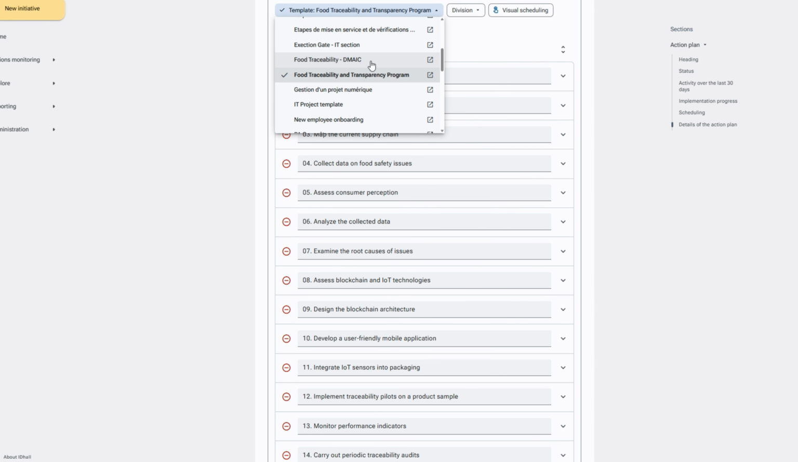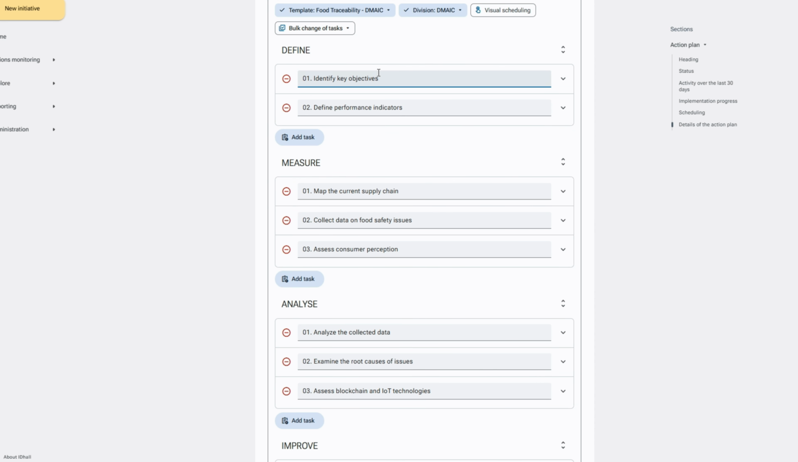By applying the Food Traceability DMAIC template, we obtain an action plan structured according to the phases of the DMAIC methodology, with each phase containing predefined tasks. The different phase templates and action plan templates are defined by platform administrators in the Administration section.